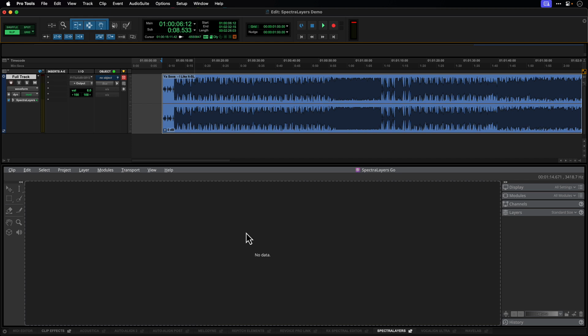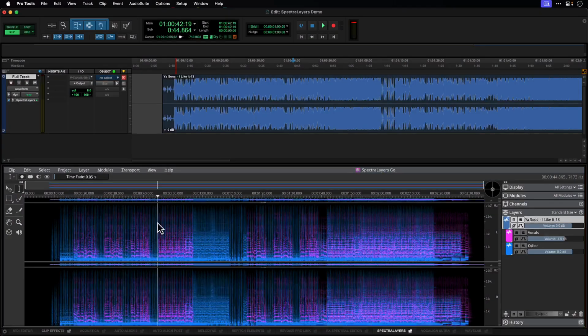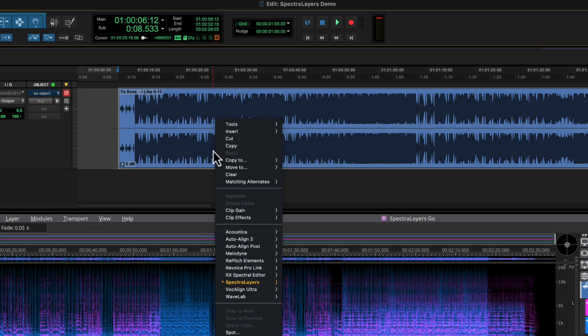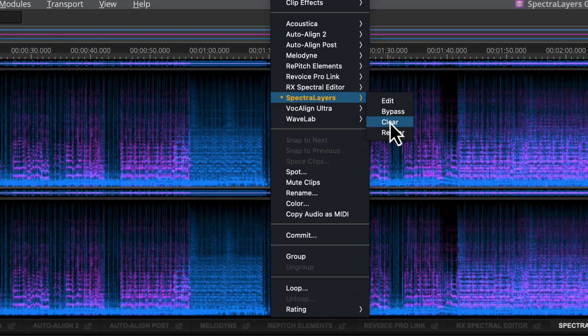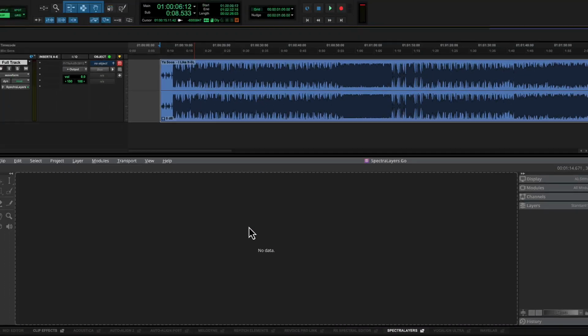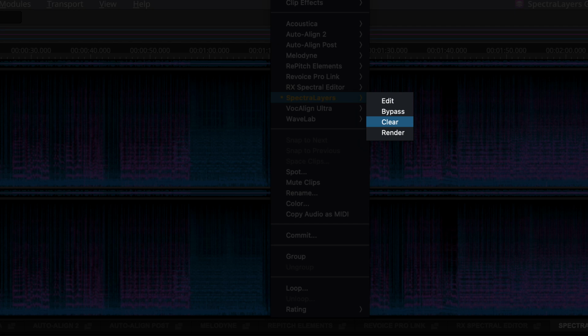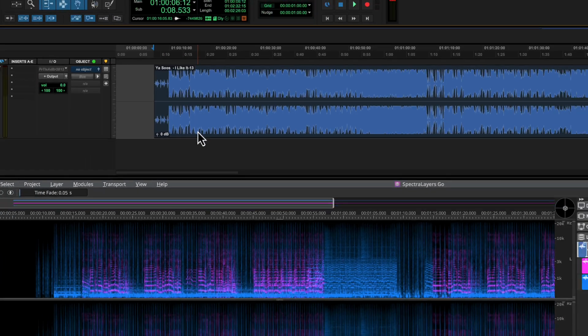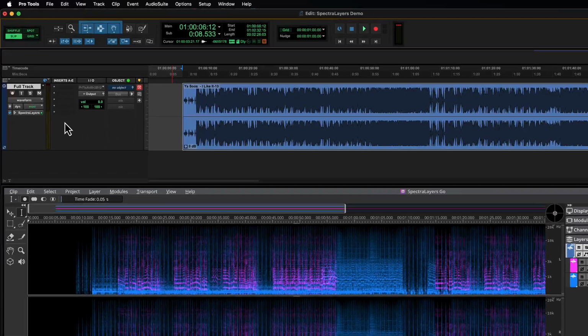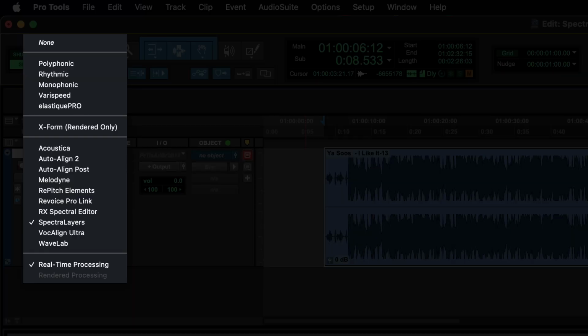If you choose to render your audio, you have two options. To render a range of your track, select the processed clips, then right-click and choose Render from the ARA submenu. This will render the selection as new clips, but keep the ARA plugin on your track. You also have the option to clear processing in this menu. If you want to render the entire track, click the track's ARA plugin selector and choose either None or a different plugin.